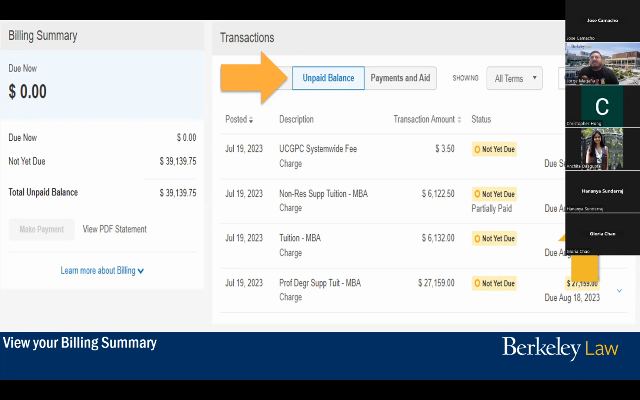One thing to keep in mind is, as you can see, transaction amount could be different than due amount. In this case, nothing has been paid when you look at this system-wide fee. But if you look down here at the non-resident supplemental tuition, MBA, it's an MBA student, that amount was 6,122 with 50 cents. You see here it says partially paid, and now the actual amount, what's actually due, is 5,845 and 25 cents. So when you're looking at this, that's where you want to look.